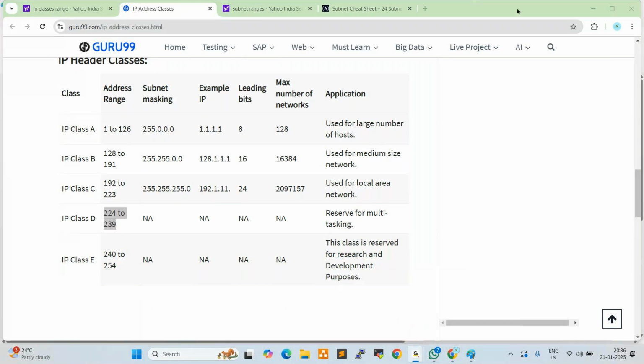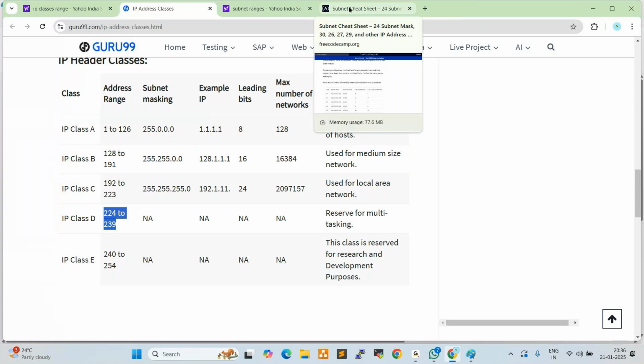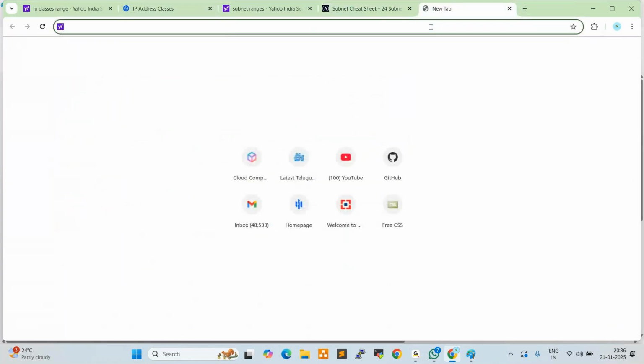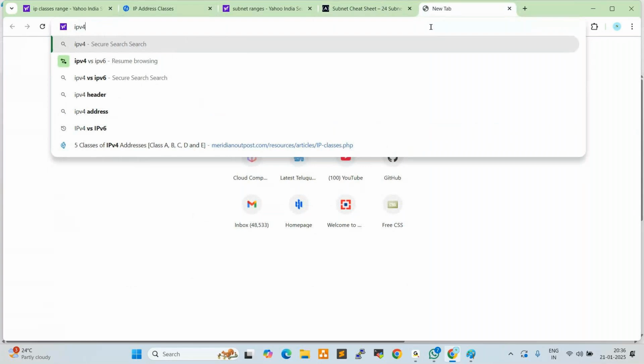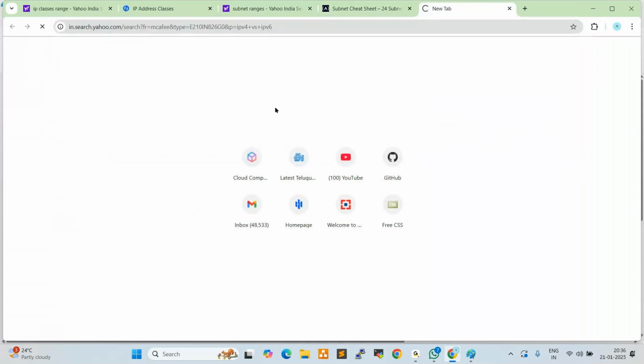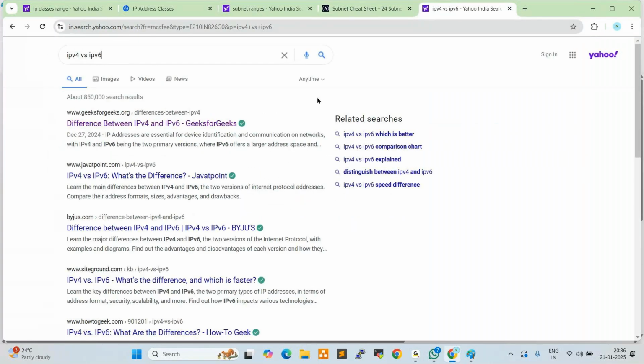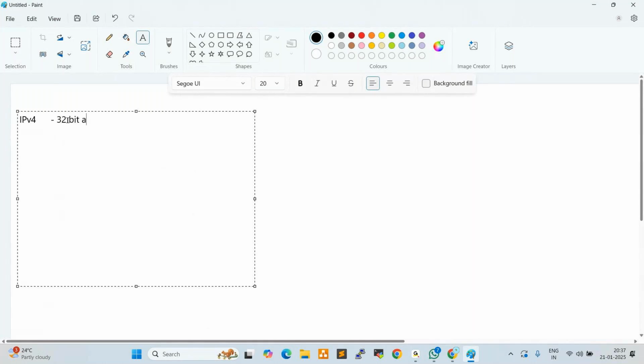Yeah, it's fine. Next is IP version 4 and version 6. Currently we are using IP version 4. IP version 4 versus IP version 6. IPv4 is a 32-bit address.